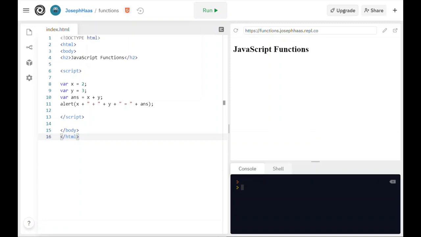In this video, I'm going to talk a little bit more about writing functions in JavaScript. So first, let me just run this piece of code that I have right now. This is pretty simple. It's no big deal.